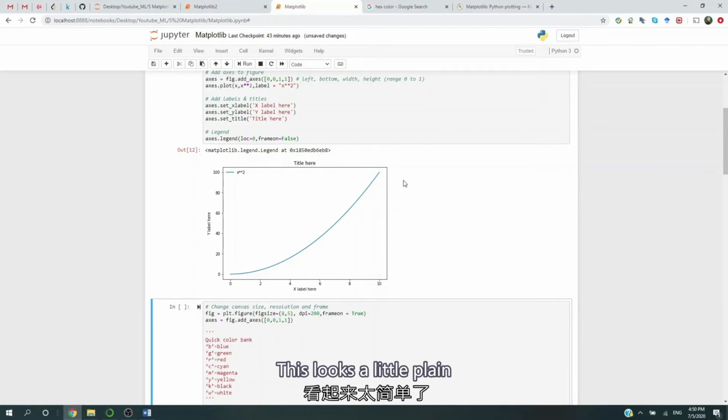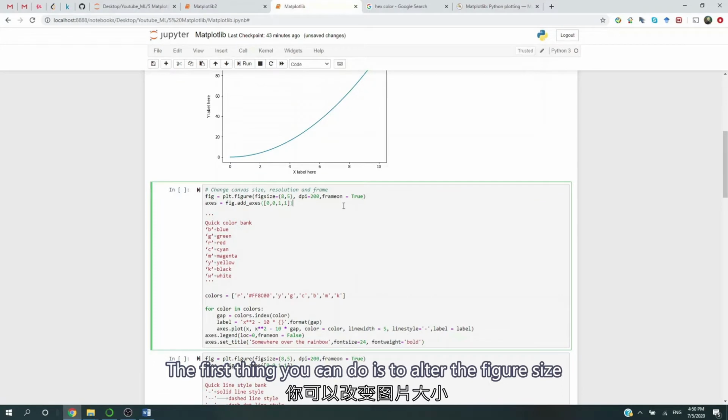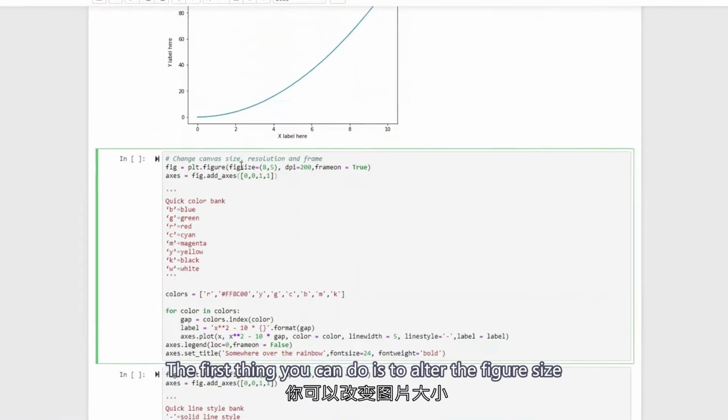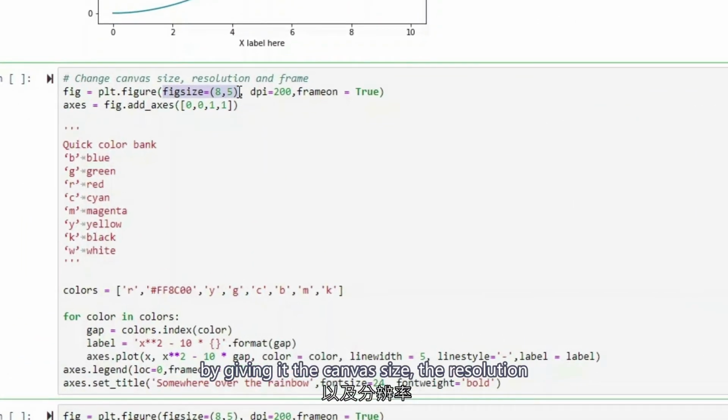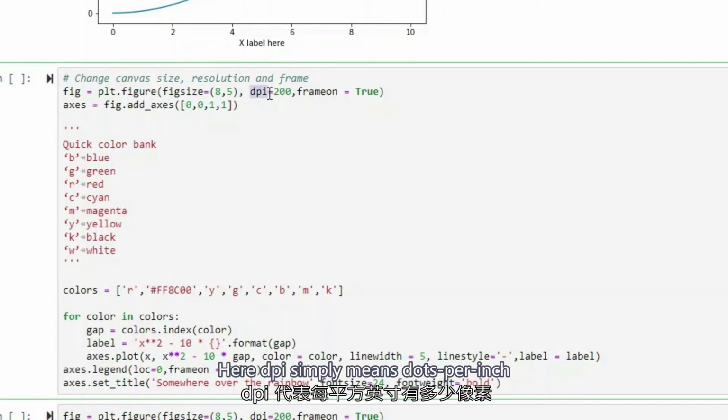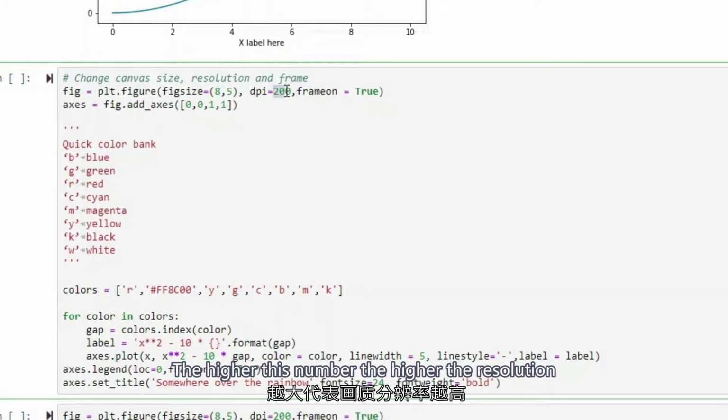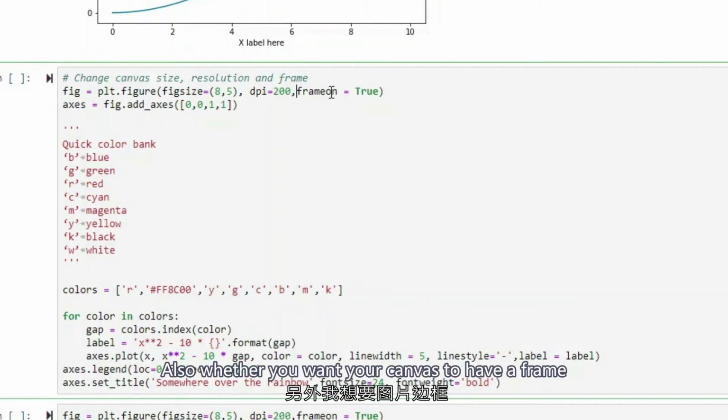Now this looks a little bit plain. How can we decorate it a little bit? Now the first thing you can do is that you can alter the figure size by giving it the canvas size, the resolution. Here DPI simply means dots per inch. So the higher this number, the higher the resolution, and also whether you want your canvas to have a frame.